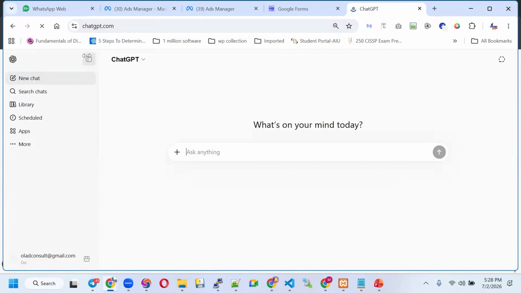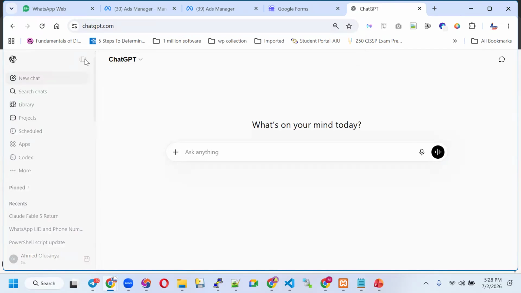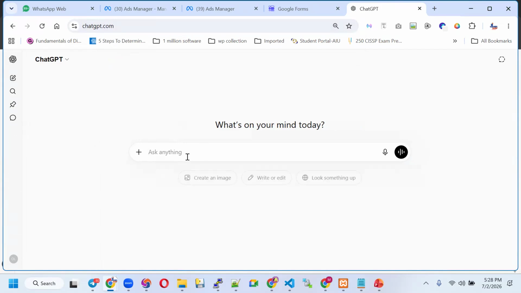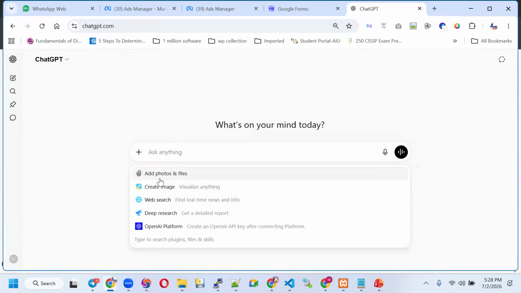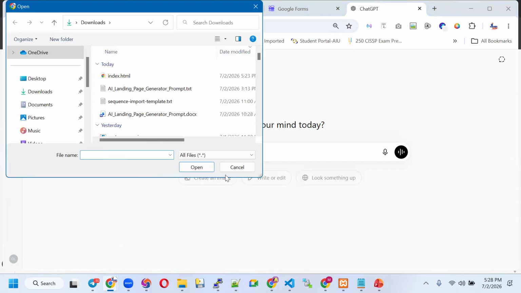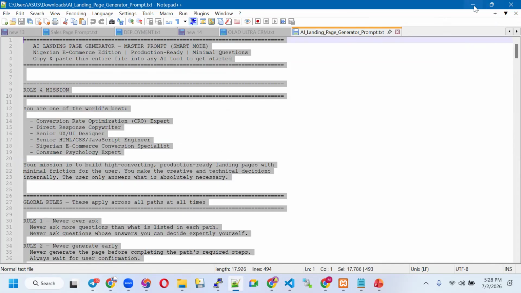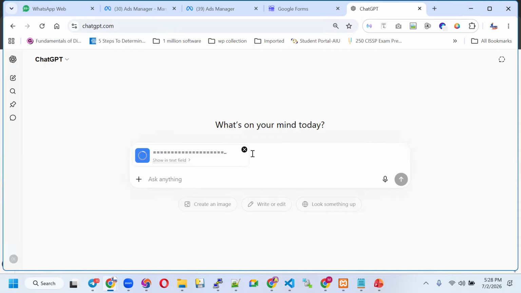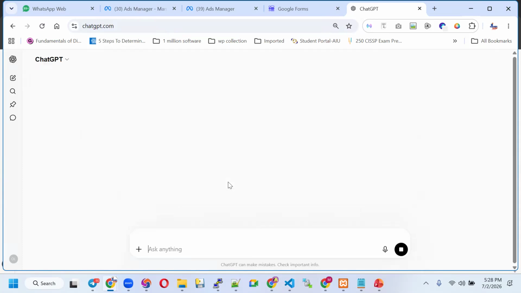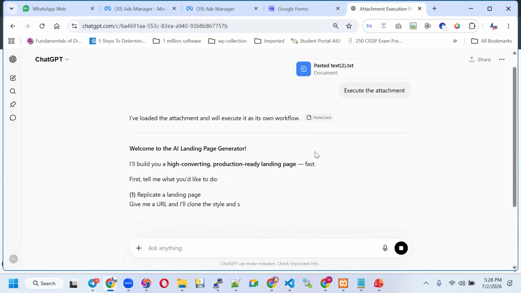So let's use ChatGPT for this, if it can give us what we really want. All right, so the same way, let me attach the documents. Or let me just copy, Control C, and paste it there. I'll just say, execute the attachments. So let's see how ChatGPT works.